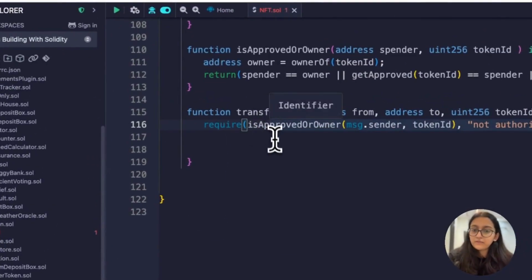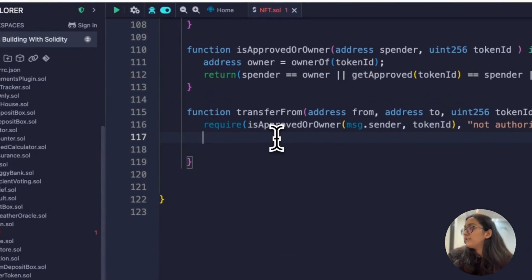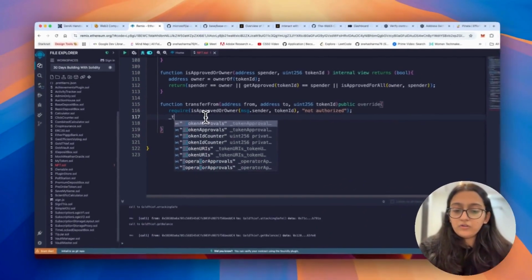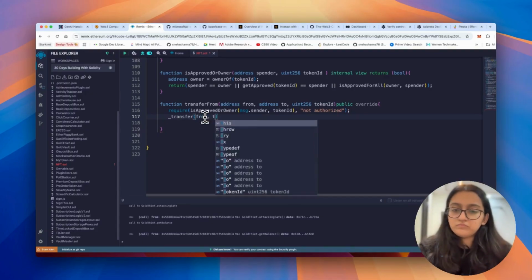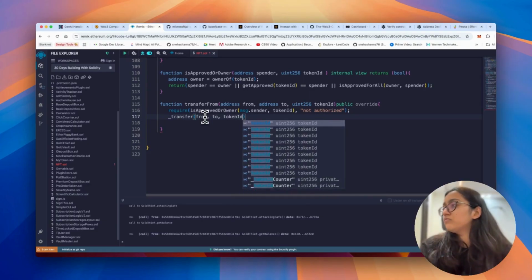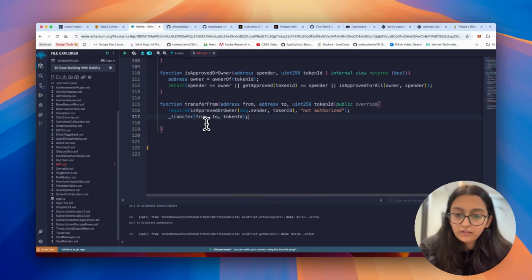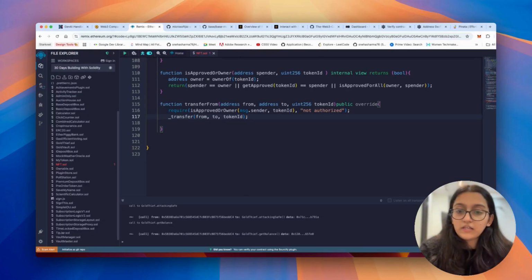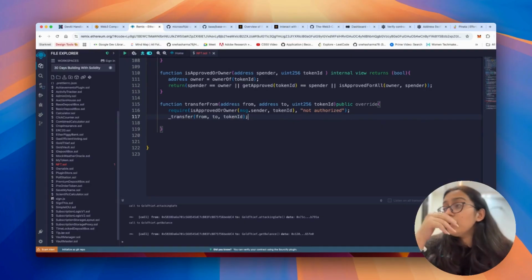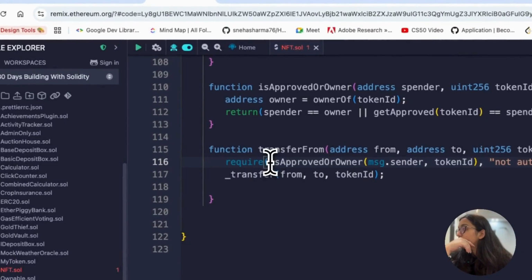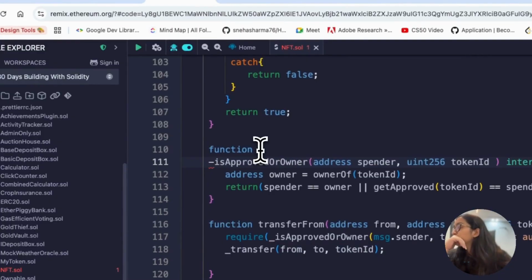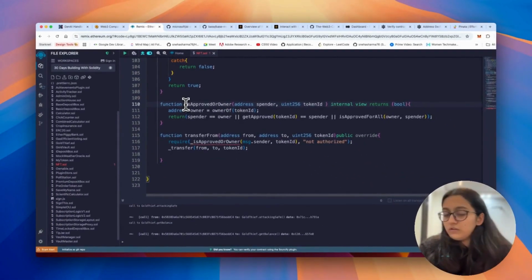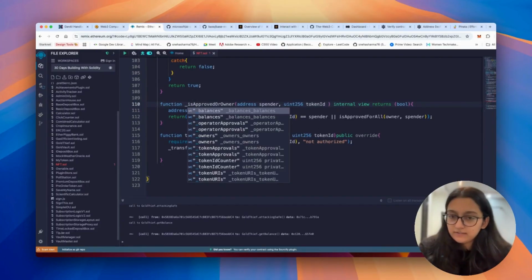Okay, we say _transfer from, to, token ID. Great, that's how we're calling it, right? So it uses _isApprovedOrOwner, but what we did mistake here is that it was right the first instance. This is an internal function, so we will write it like this. Okay, great.